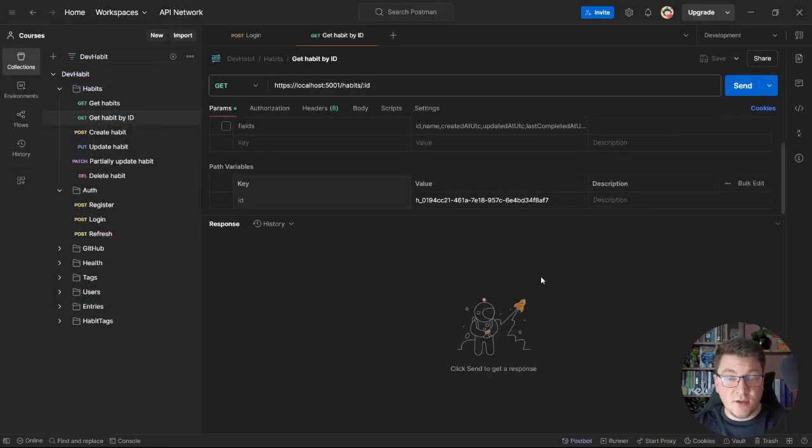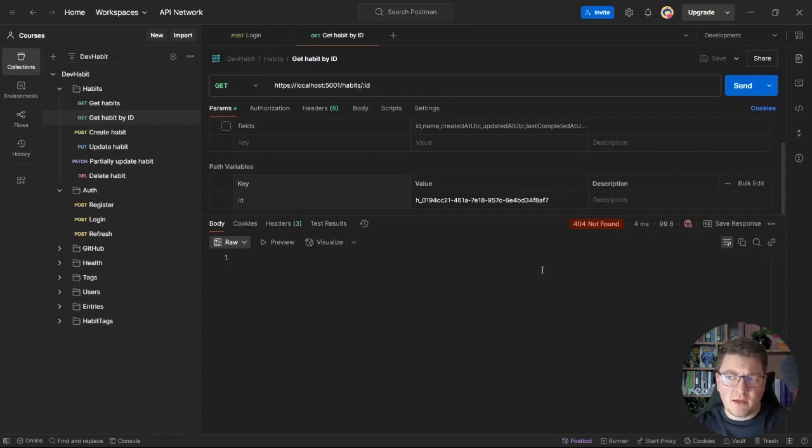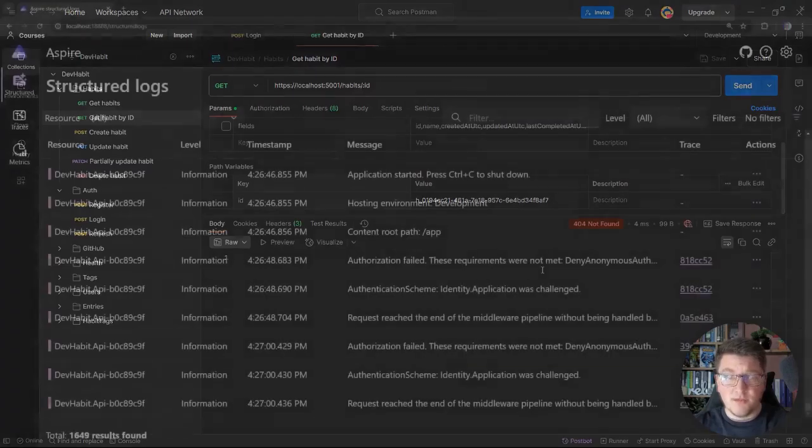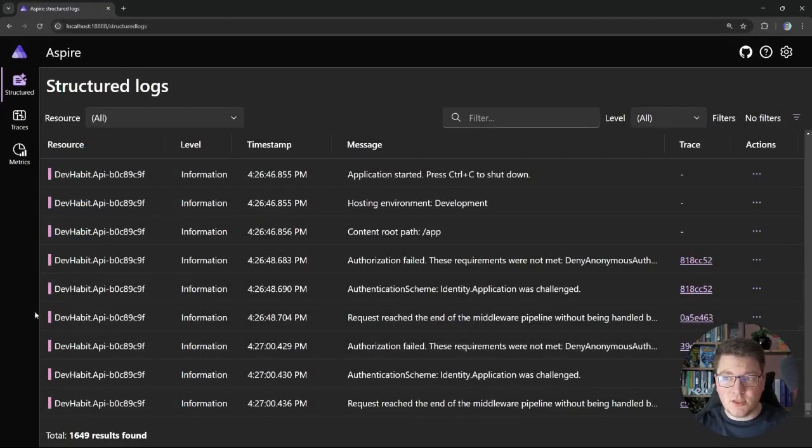And let's say I send a request to get a habit by the ID. I should expect to get back a 401 unauthorized response, but for some reason I'm getting 404 not found. If we take a quick look at our structured logs, we may get an idea of what is happening. You can see that authentication is kicking in, and the default authorization requirement, which requires an authenticated user, is failing, but this is causing us to run into a challenge. And by default, with ASP.NET Core Identity, this will try to redirect us to a login screen, where we will have to provide the proper credentials before we can access our controller.